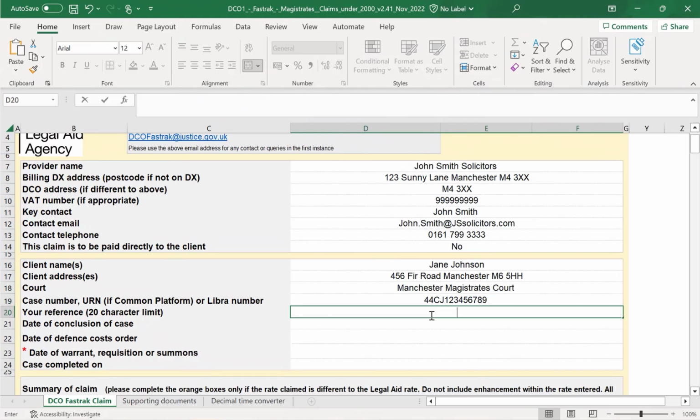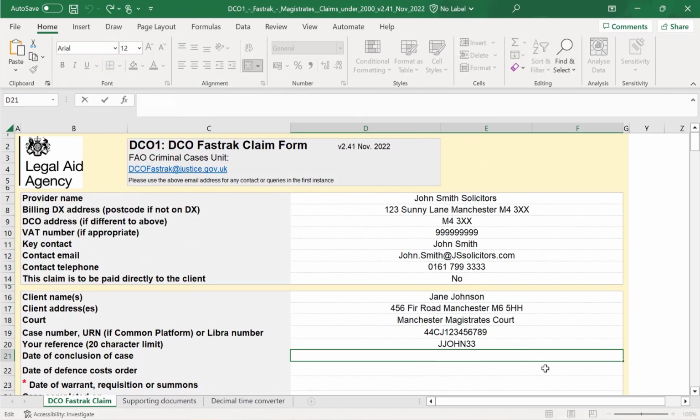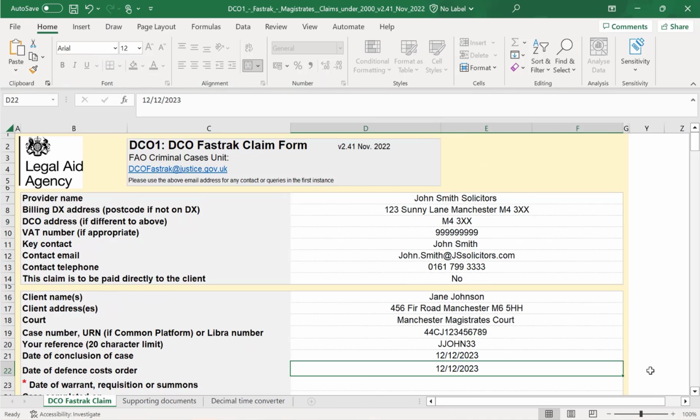Please enter your reference in the box with a 20-character limit. This can be found on correspondence from the solicitor. If this is not known, please leave blank. Please enter the date the case concluded and the date the defence cost order was issued. This can be found on the DCO letter.